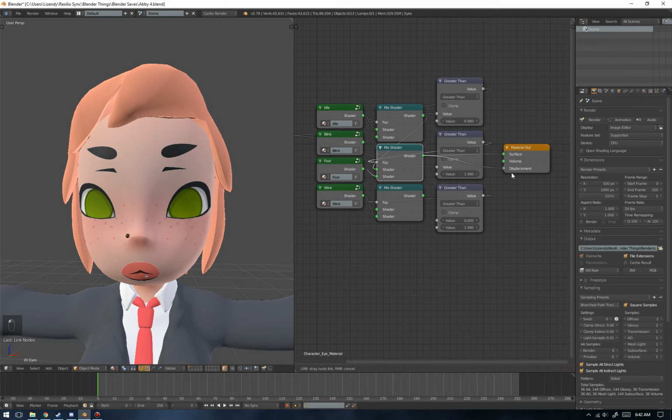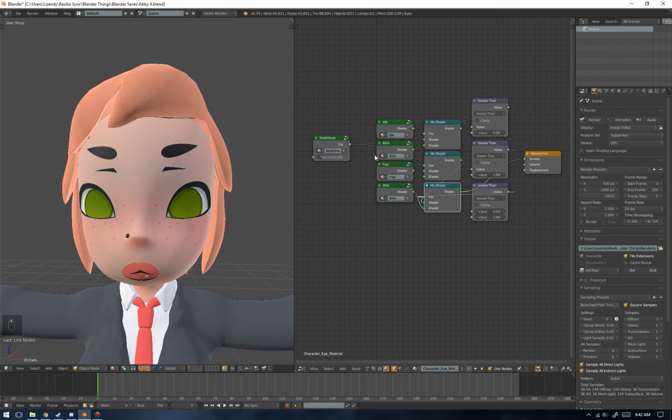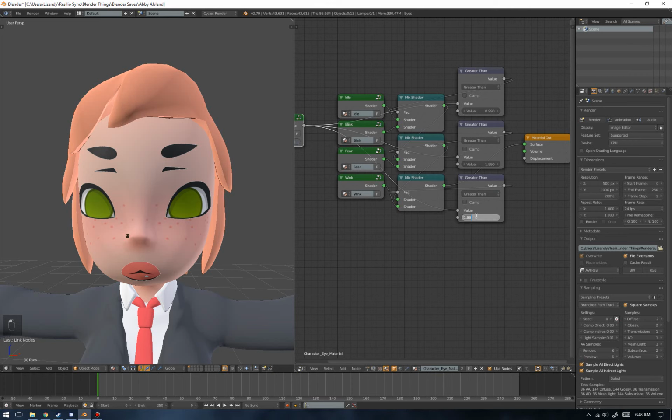Okay, so now this was plugged in here. What we want to do is instead of plugging that in there, plug it into the top of this shader, and plug that into the surface. So every time you add a new texture, you want to make sure the bottom one is plugged into the surface. The one previous to that is plugged into the top socket of this mix shader. Plug the factor into the value.